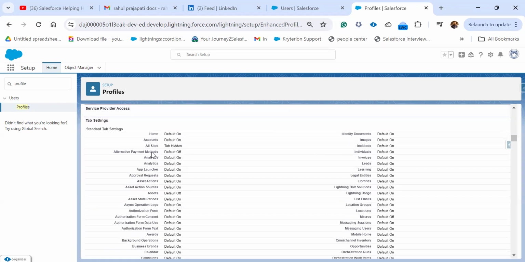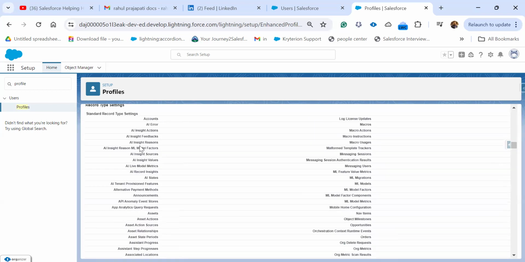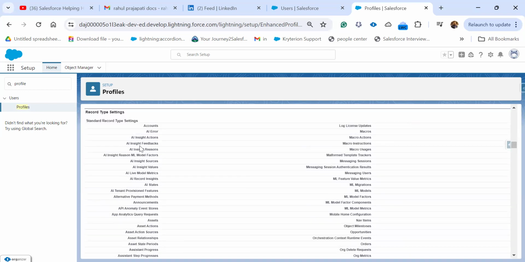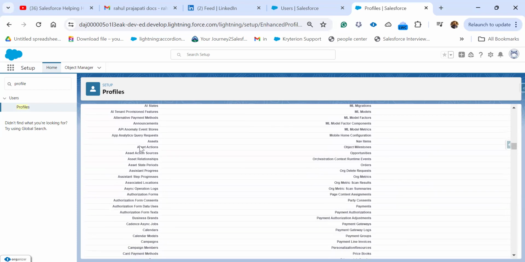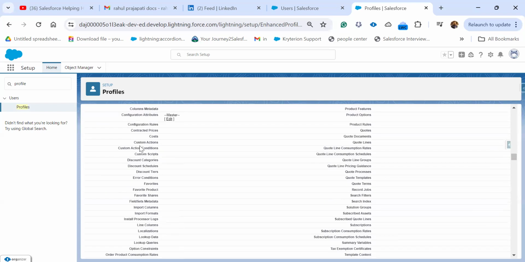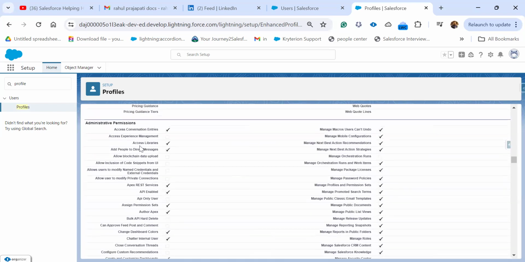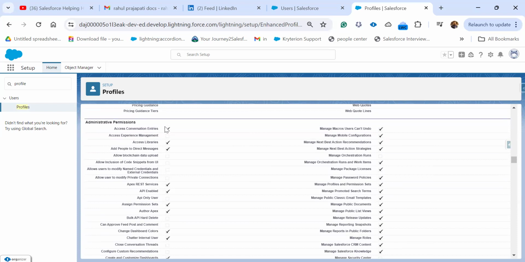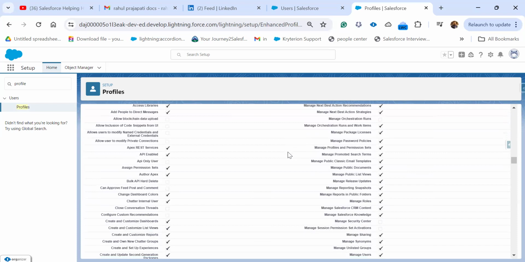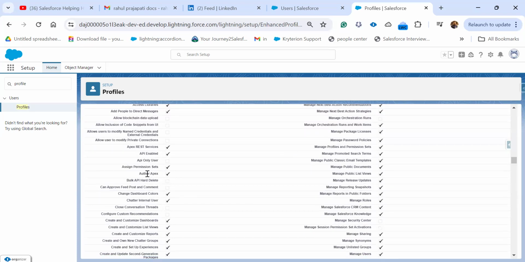Tab settings. A tab is whatever objects you have created, and for that, whatever records you want to create using the UI, you can create the tab and you can also control the access here, right? Record type setting, I will discuss later, because you will not be able to understand it yet, since it is related to the object, right? And the administrative permissions. These are the basic permissions of what users can access out of the box in Salesforce. Let's say chatter internal user, author apex, API only user, API enabled, API rest service user, and so on, right?